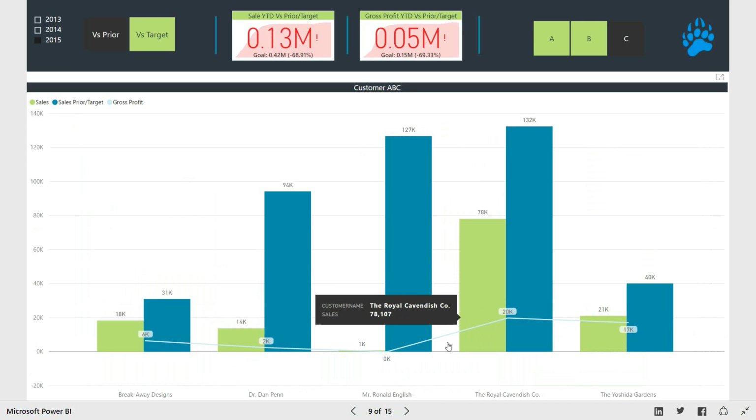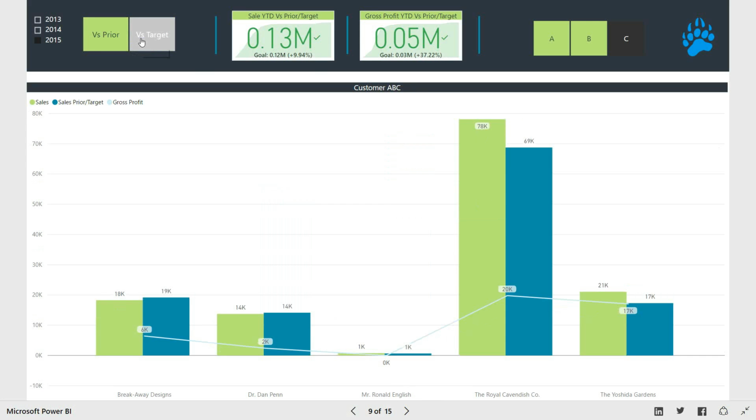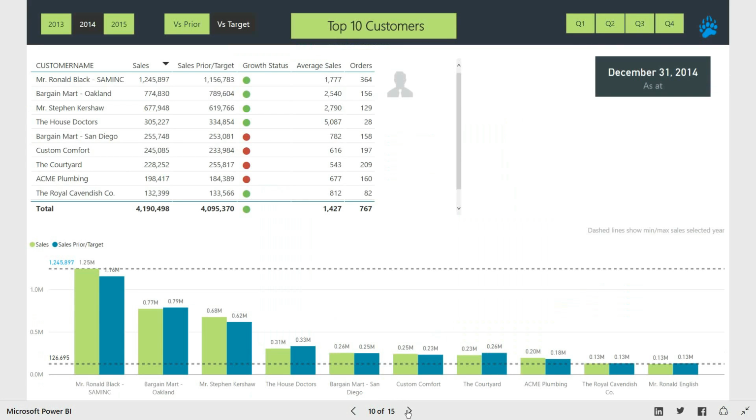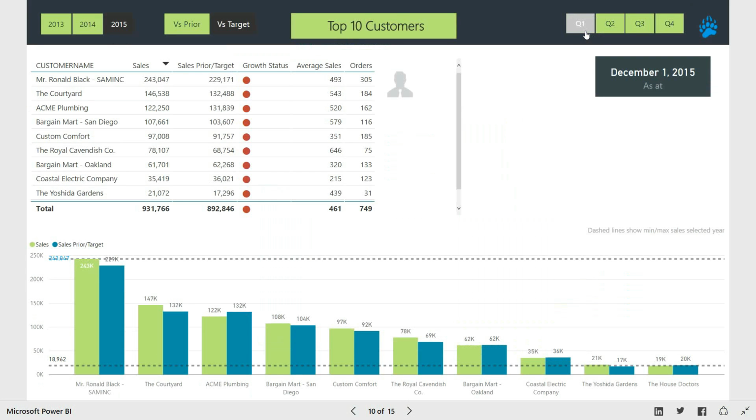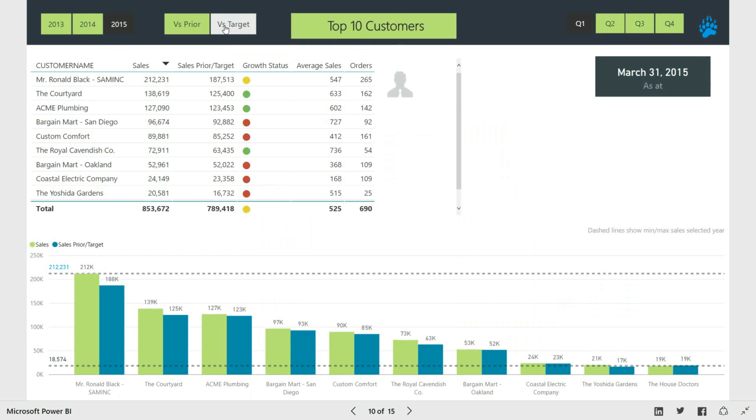Using our custom slicer, view these reports from the perspective of either versus target or versus prior. Let's look at our top 10 reports. Select a year, quarter, and perspective for analysis, and see the resulting growth status, average sales, and number of orders attributed to the top 10. The dashed lines represent the min and max sales values for the selected period.